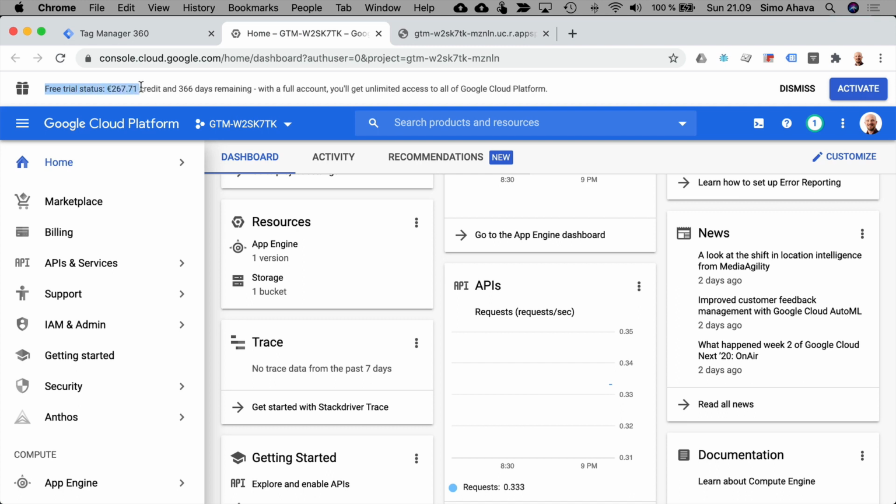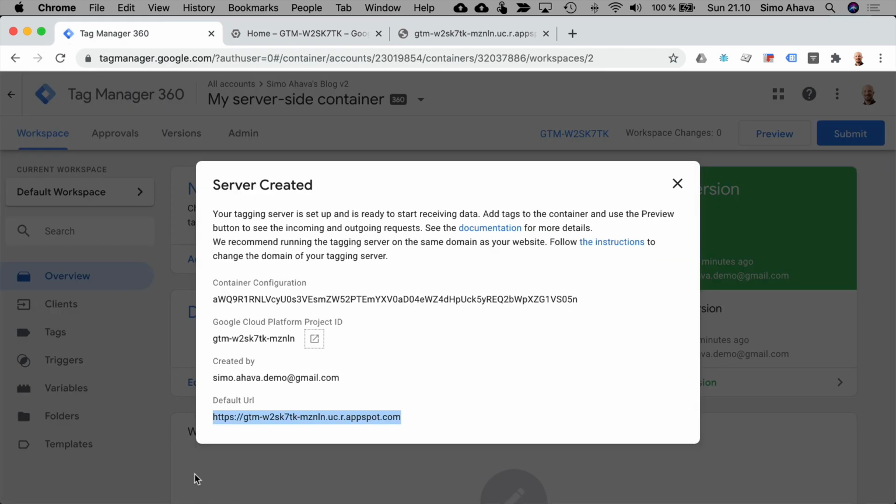So 267 euros in credit for a single App Engine standard instance will take you a long way if you just want to test out server-side tagging. You probably won't be incurring any costs at all, depending on how much traffic you're sending through the server-side container. So technically you now have a URL, so we can do a couple of things.